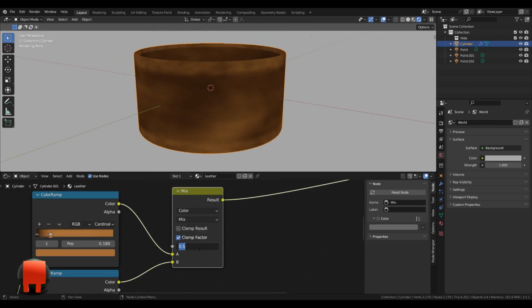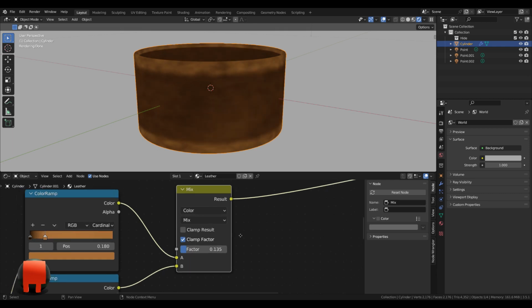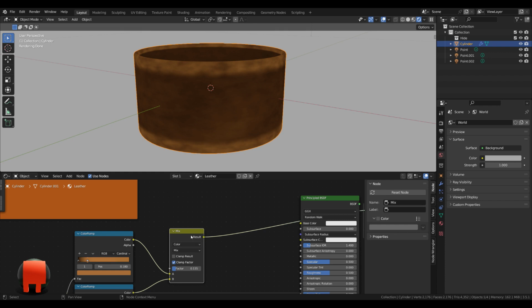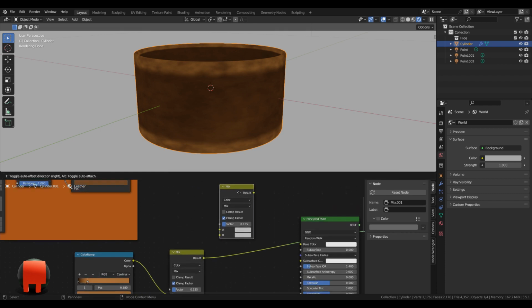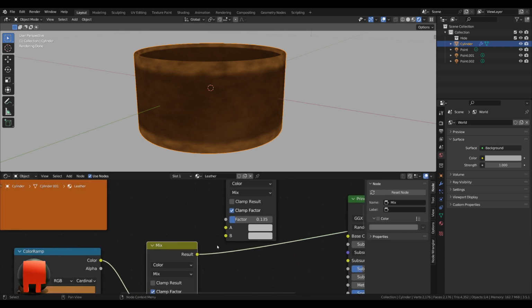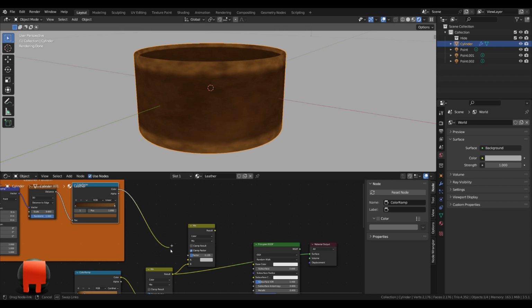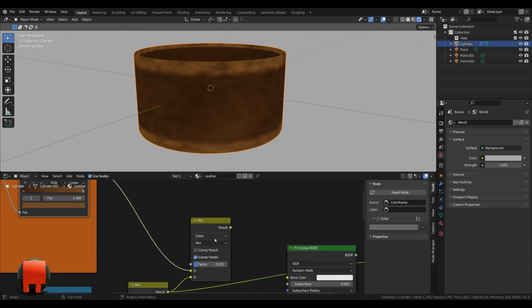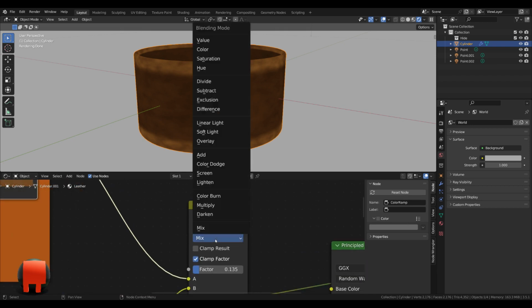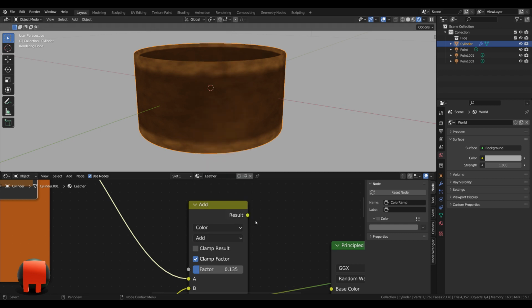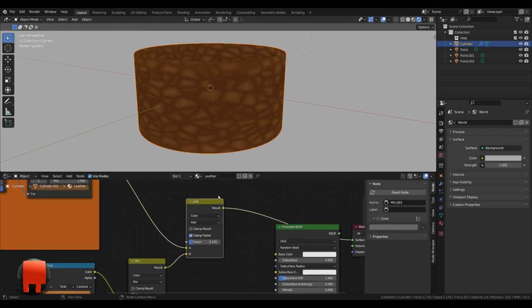I'm going to change the factor to be 0.135. I'm gonna duplicate this one. Plug this mix to the B socket and the leather pattern to the A socket. Change it from mix to add. Control Shift click to see what we have.